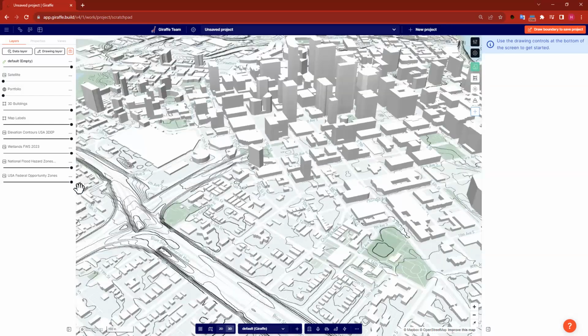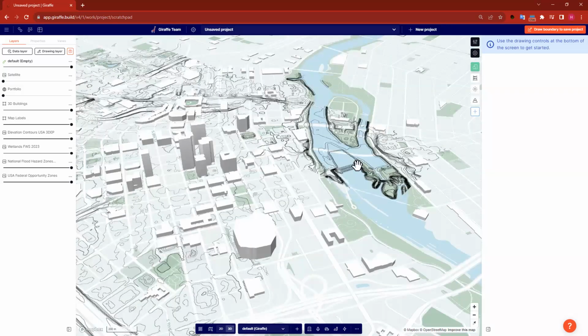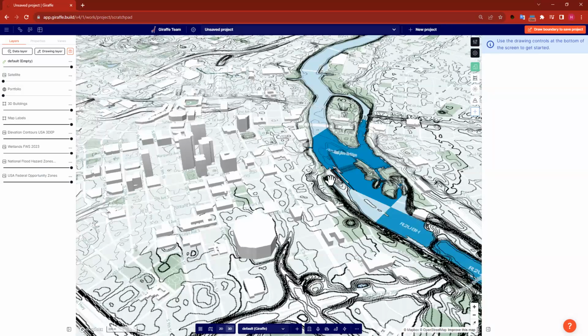So now that I've closed out of that layer library, I'm starting to see all of these layers load in here. The first thing that's loading in, you can see really clearly, is the contours. If I move over towards this river, we'll start to see the flood zones load in. You can see those starting to load in here.